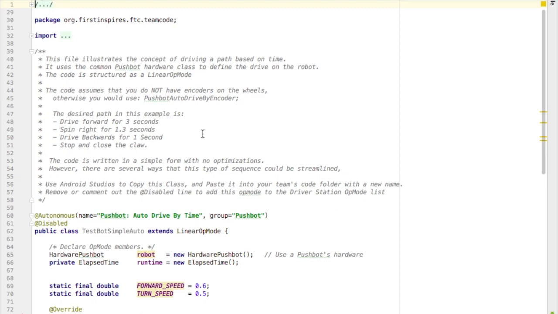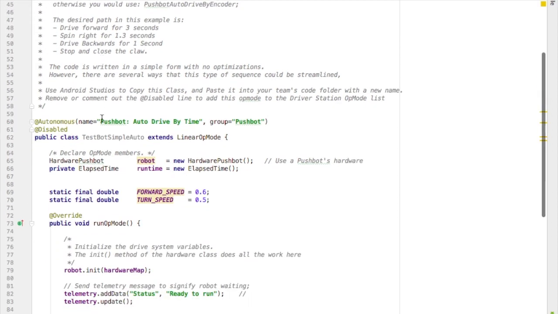Alright, so we need to change this op mode, and at the top of this file we import code that we need just like many of the other files. Then we have some comments, and then we see we have a place to name our autonomous mode. So my robot's called testbot, and I want to give it a descriptive name because this is the name that will show up in the phone, and it's a simple autonomous program. And then change group to the name of my robot.